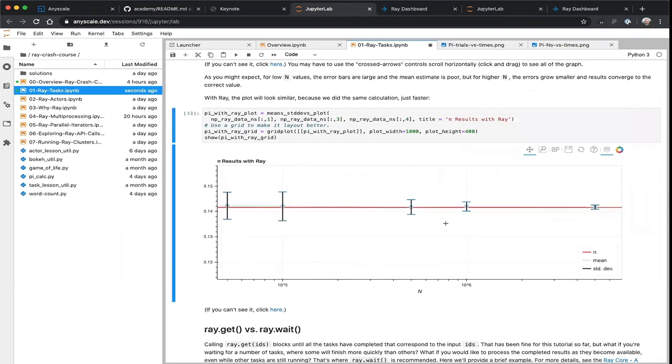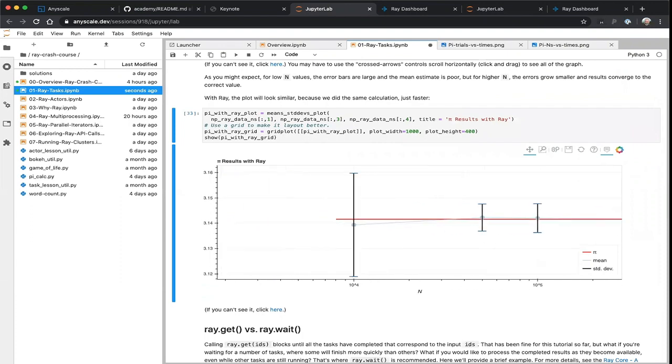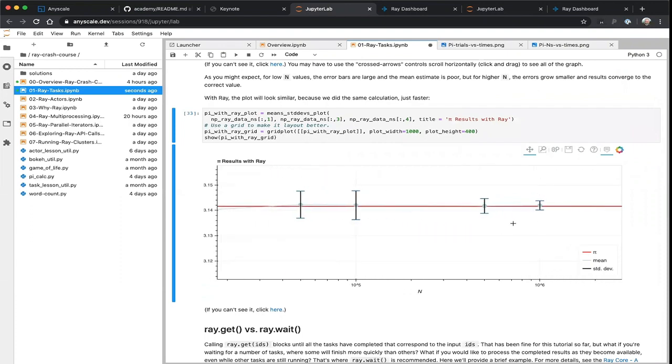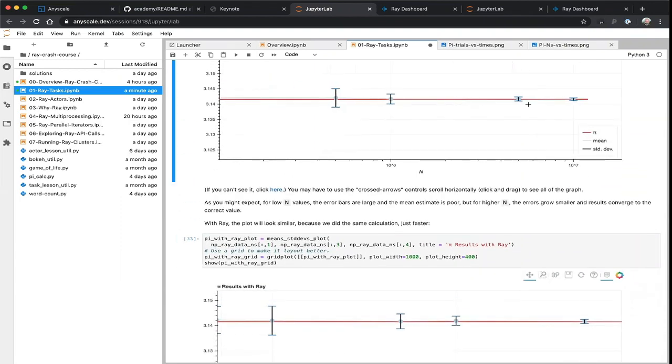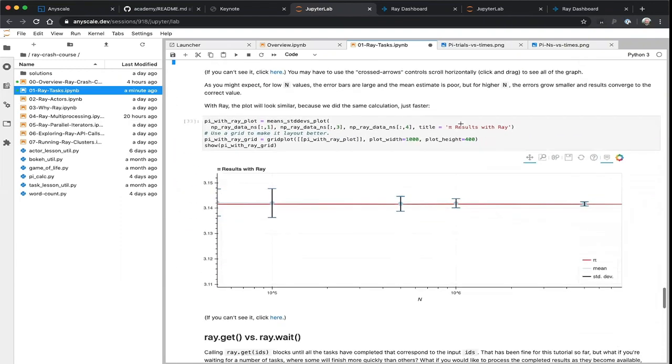Now, if I plot this for Ray, the plot is pretty much the same, because all Ray has done is give us faster performance, but it hasn't actually done any better calculation. So this plot conceptually looks the same as this one, although the details vary a little bit.